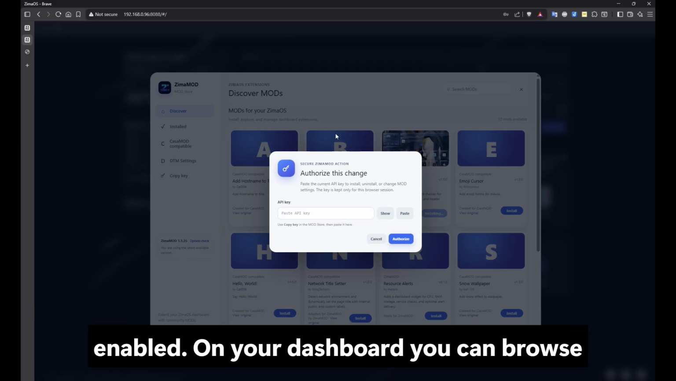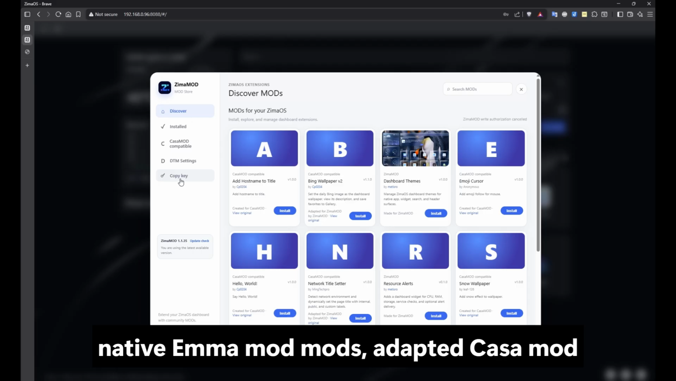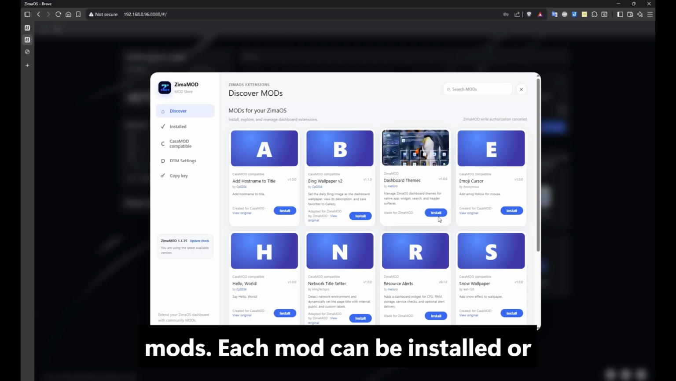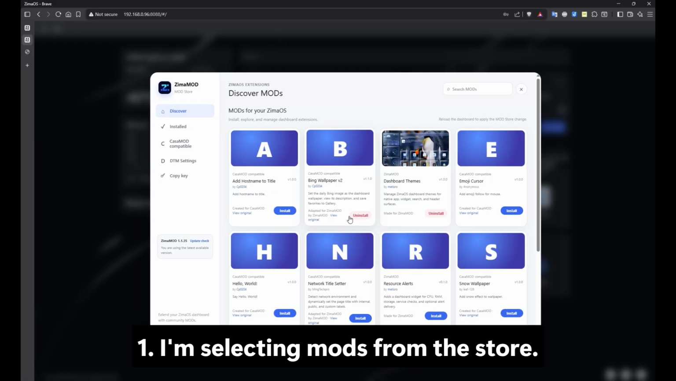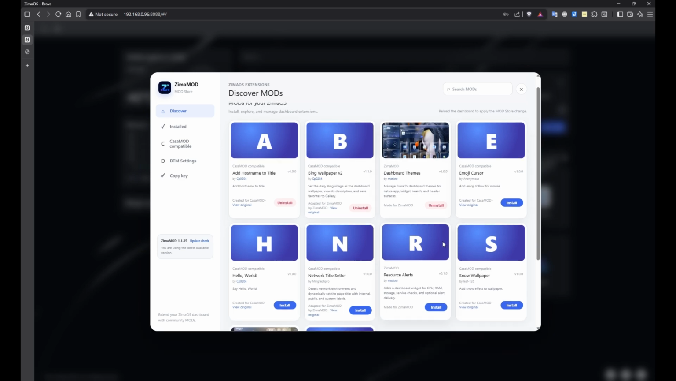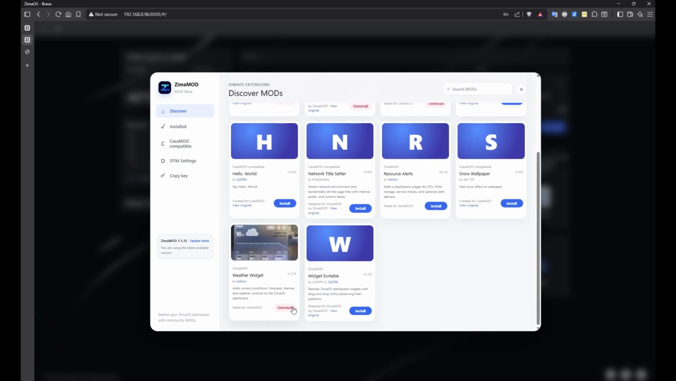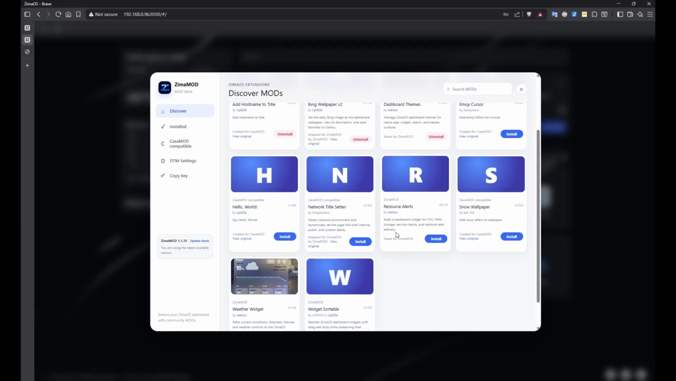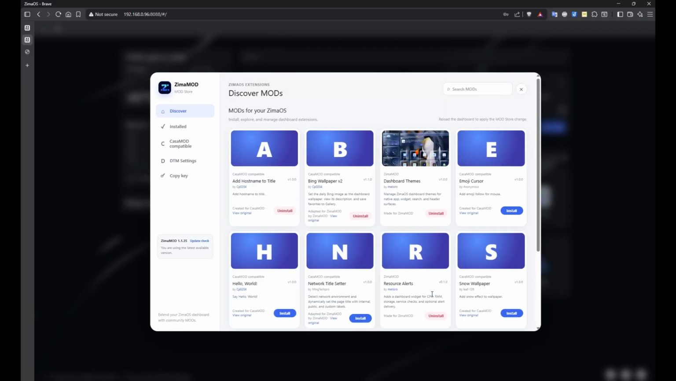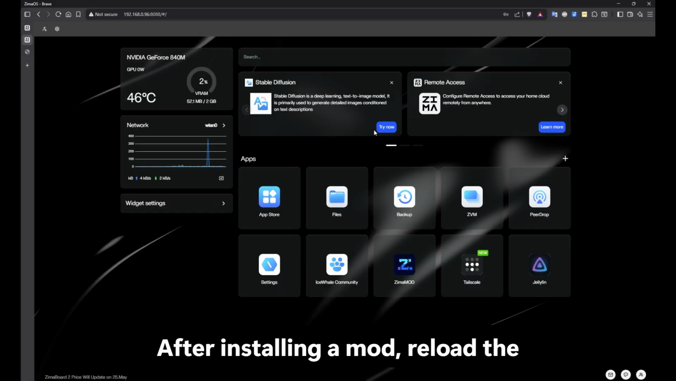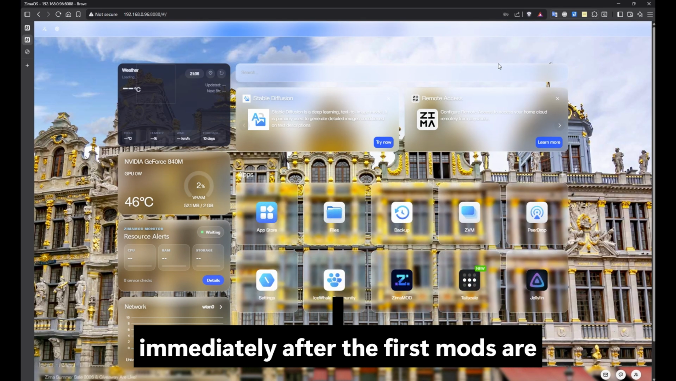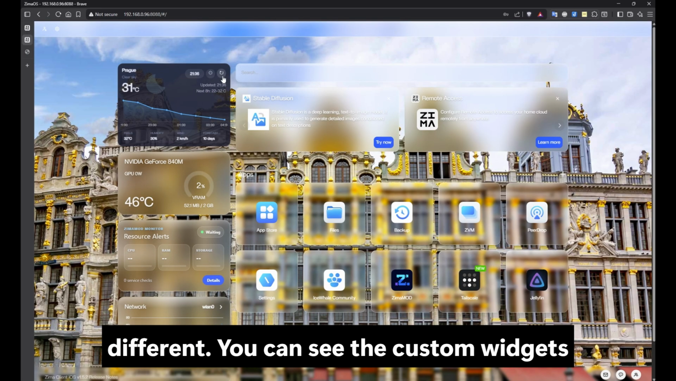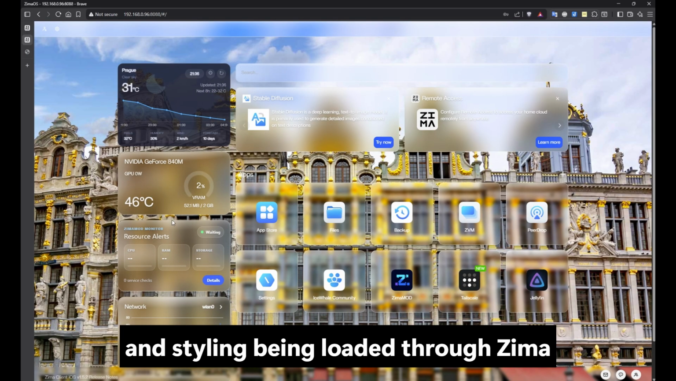You can browse native ZimaMOD mods, adapted CasaMOD mods, and tested CasaMOD compatible mods. Each mod can be installed or removed from this interface. In this part 1, I am selecting mods from the store. After installing a mod, reload the dashboard if the change is not visible immediately. After the first mods are installed, the dashboard starts to look different. You can see the custom widgets and styling being loaded through ZimaMOD.